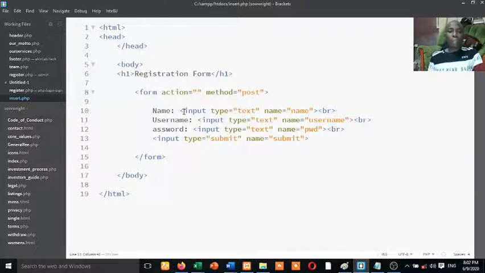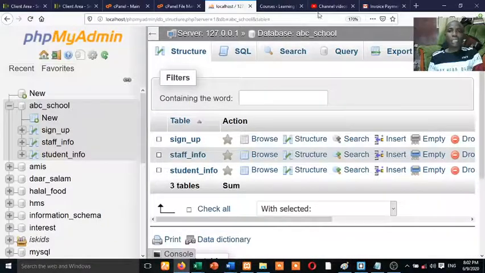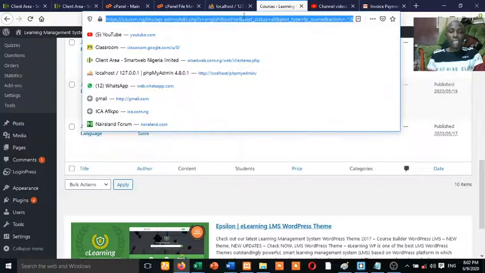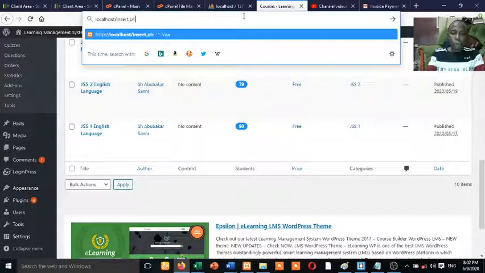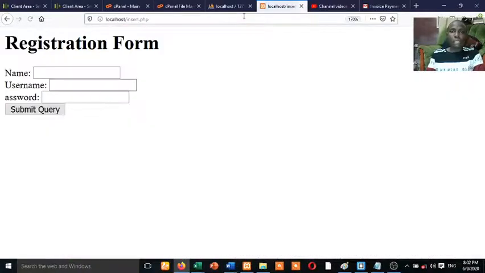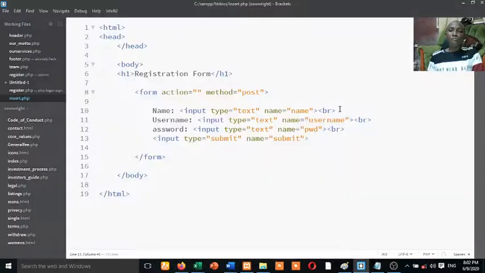Now let me go and check my page. I will say localhost. I don't know if my server is on. So insert.php. Let me see. Okay, this is the form. Insert.php. Actually, the form is left to you. You can use any template, but don't forget to always give it a name.